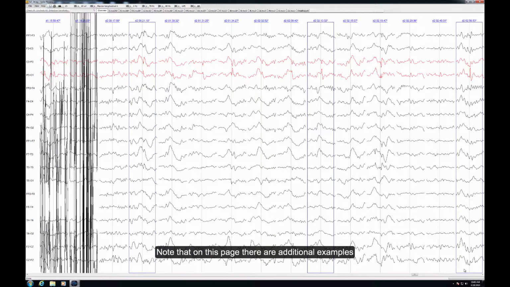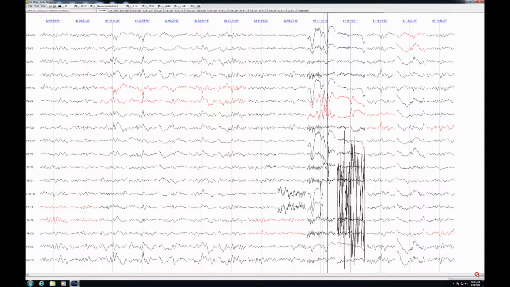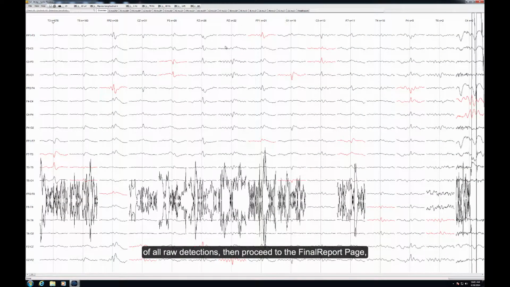Note that on this page there are additional examples of P3 spikes and sharp waves. I'm selecting several more to add to the final report summary. Complete the review of all raw detections, then proceed to the final report page, which is accessed by clicking on the Final Report tab towards the top right of the page.